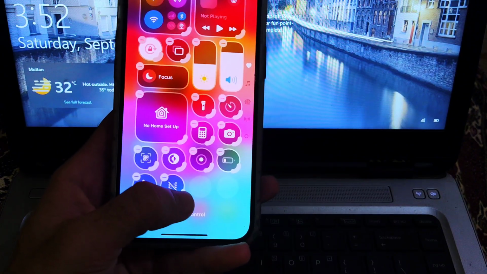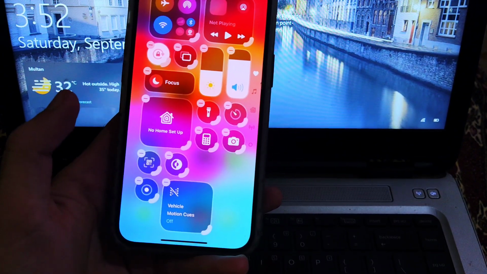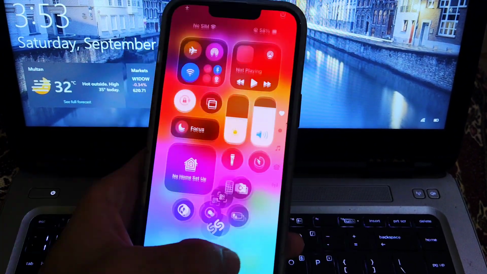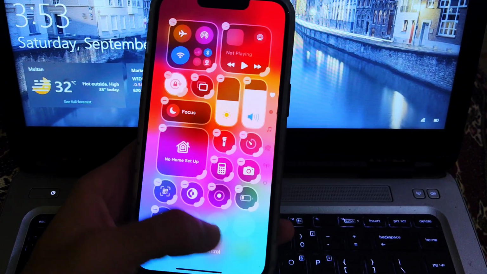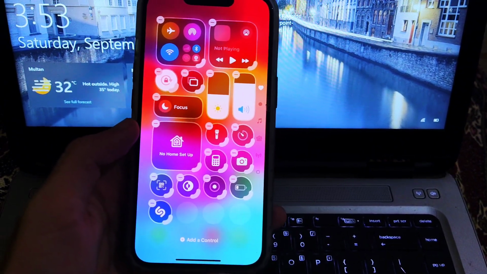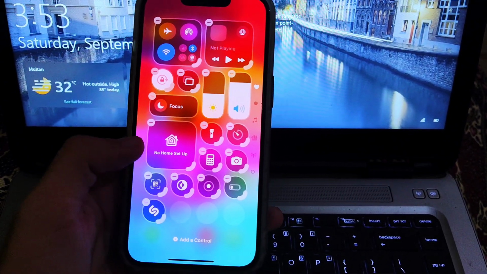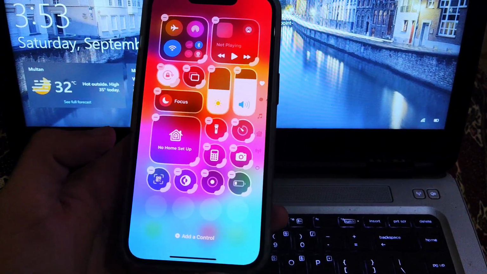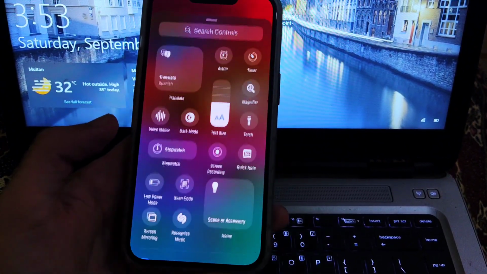In Control Center, you can create widgets of options you want, to add new things in Control Center. Now you don't need to go to settings for adding new things in Control Center. You can add them by pressing and holding the screen, then tapping on the Add Controls option.